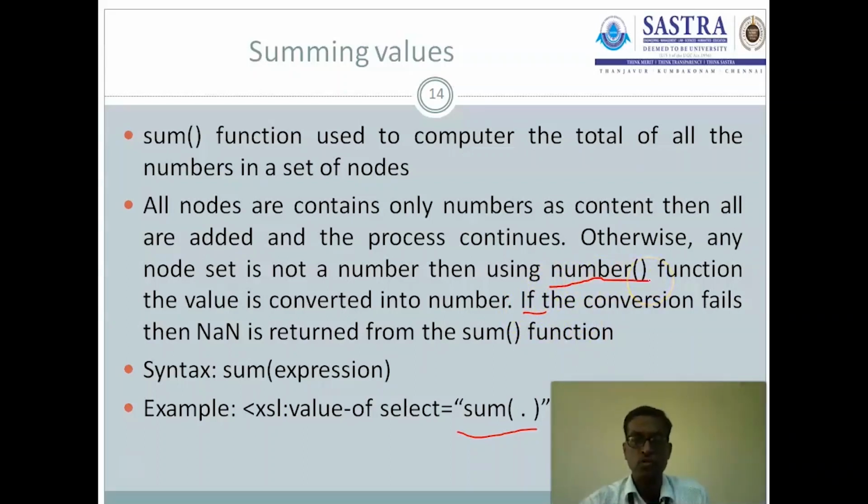Using the number function, the string representation of node content is converted into a number, and then the sum function is applied automatically after doing the conversion. Suppose the node directly contains the number, then the sum function is directly applied. If the node set contains string representations of numeric values, then internally or implicitly the number function is called and converts the string representations of numbers into values that can be added using the sum function. Suppose the node contains a textual representation. We cannot convert it into numeric form. In such a case, the conversion fails because NaN, not a number, is returned. The sum function returns NaN because we cannot sum non-numeric values.